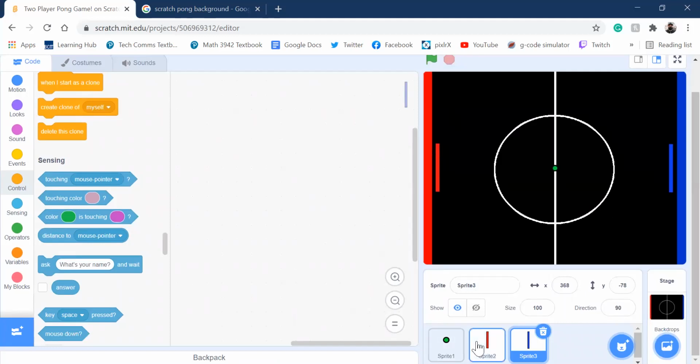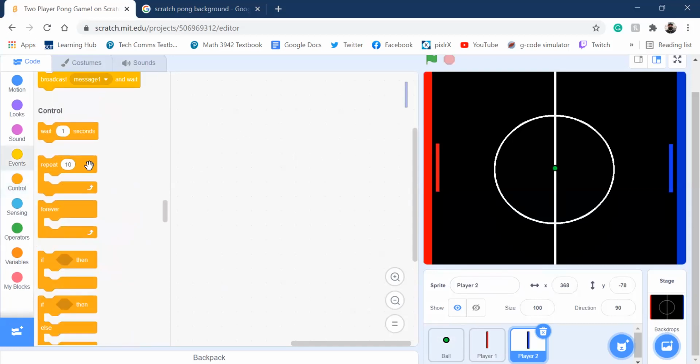And then when you create these sprites, it'd be really good to name them as well. Ball, player one, and then player two. So, good to name them just so you're more organized. However, this is where we'll be dropping our block text in, and we might as well just get started.